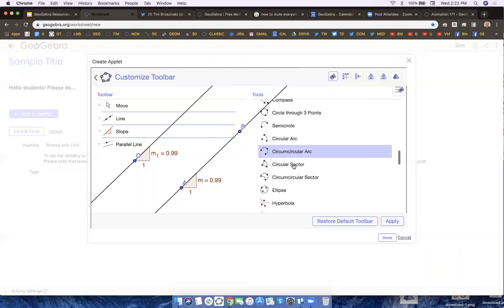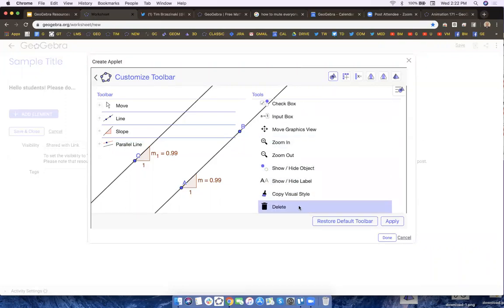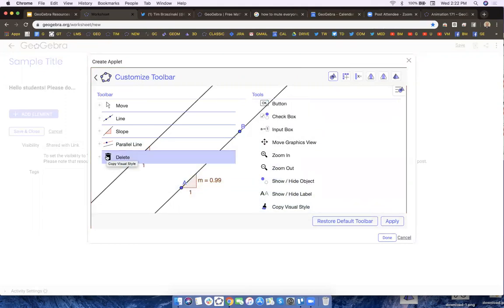But I always like to give kids one extra tool, and it's in every one that I make: the trash can. Delete, right? Because when you have a bunch of stuff there, you can just hit the trash can and erase it, like an easy teach board. It's kind of nice, right? So this is what we did. We only use those tools, and look at this.